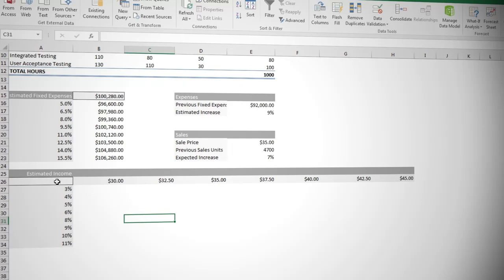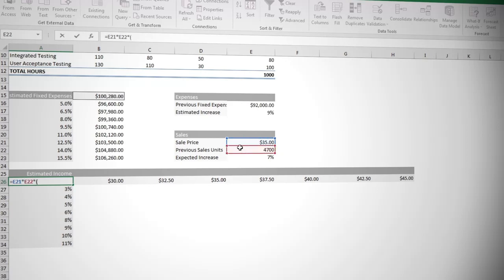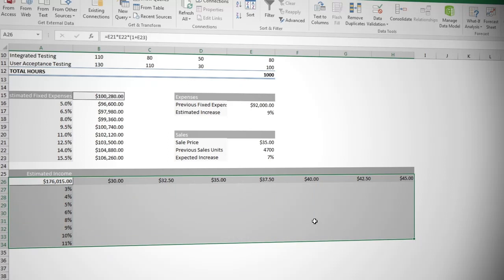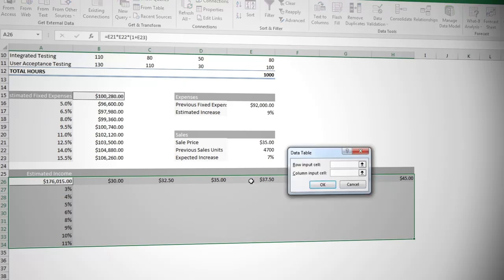Start by clicking into A26 and type equals. And then we're going to say sales price times our units times, open our brackets again, 1 plus 7%, and click enter. And there's our expected revenue given those inputs. Now we want to create our data table. And once again, we're going to make sure that we select the entire block, including our calculation. Then we're going to come back to our what if analysis and select data table.